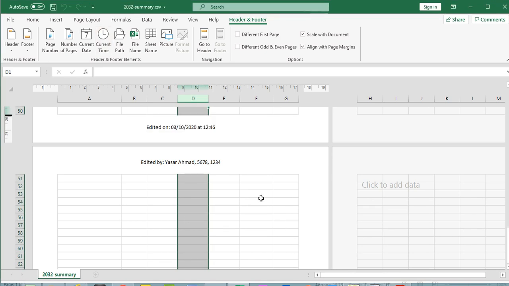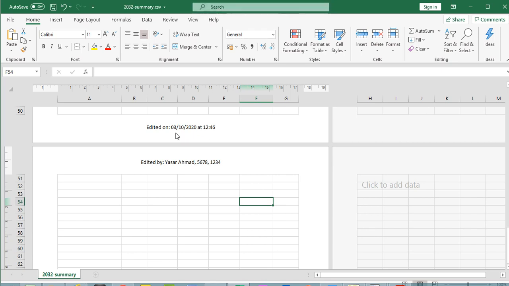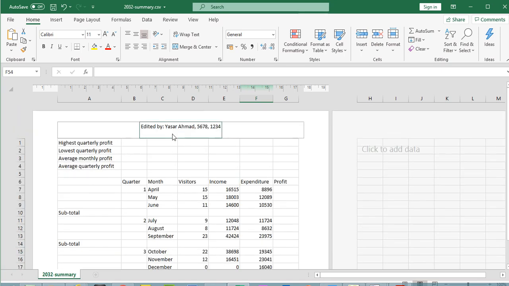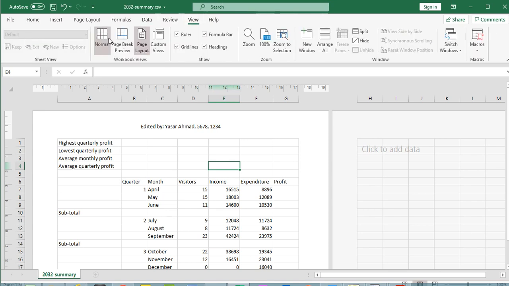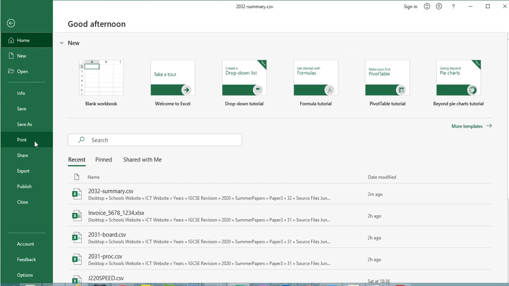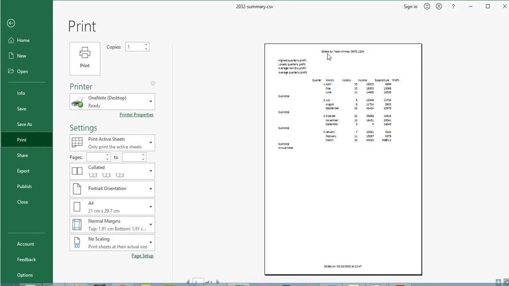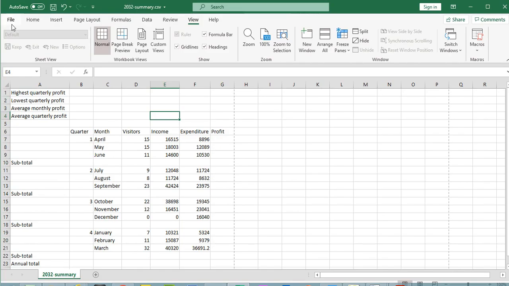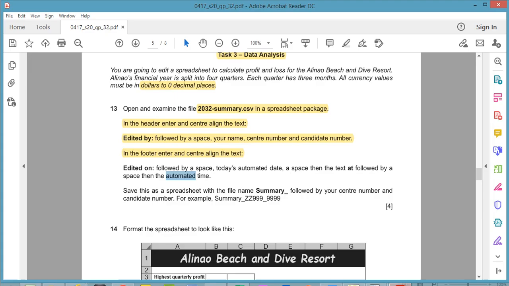And then if I click anywhere else on the page, you can see edited on, you've got the date, at, and then the time is here as well. So if you go to the top, you should be able to see your header details. To get back to normal view, click on any cell, go to view, and then click on normal. You can check the header and footer if you go to file and print preview. Yep, edited by YAHMAD, center number, candidate number, edited on, then the date, and then the time as well. Okay, done.